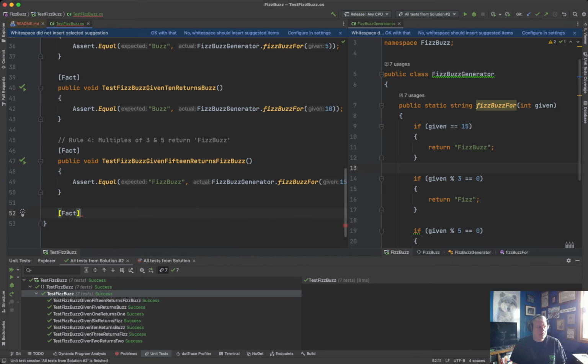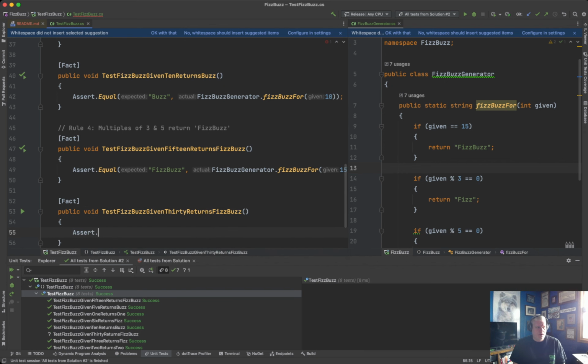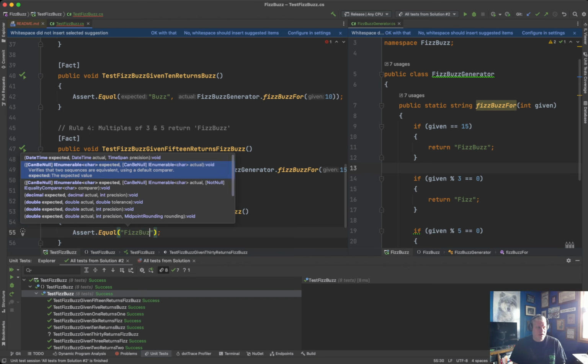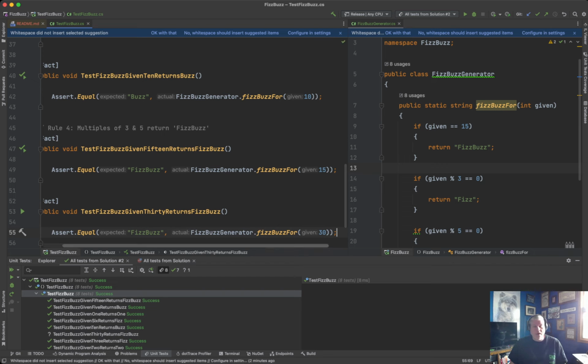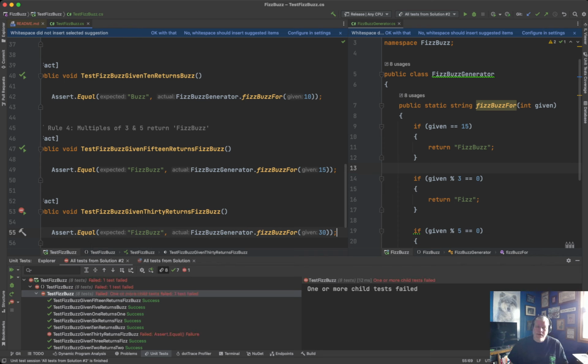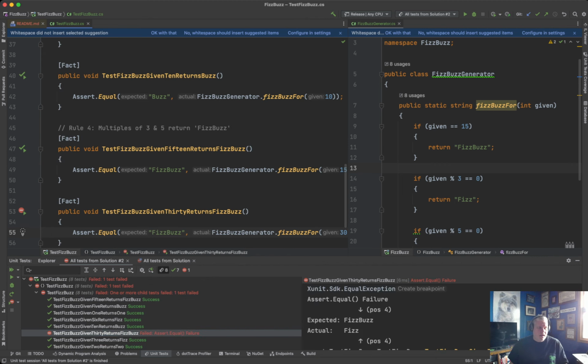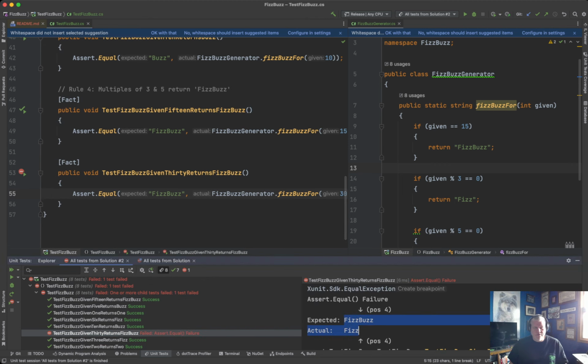Do it again. Fact, public void, test FizzBuzz given 30 returns FizzBuzz, assert equal FizzBuzz, FizzBuzz generator, FizzBuzz for 30. I'm going to run this and I know it's going to fail, right? It's going to fail because I haven't written any code to make it pass. Look at that, it failed. And it failed for the reasons that we thought, right? There's no code for it, so it fell through to this given mod 3 thing again and said fizz.